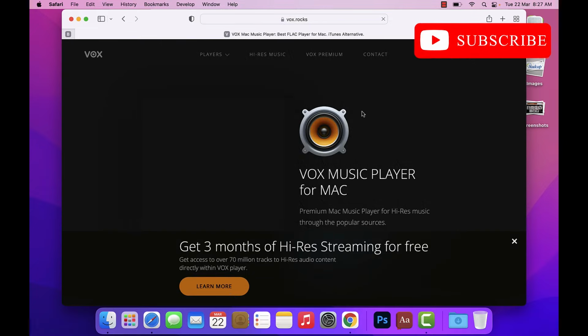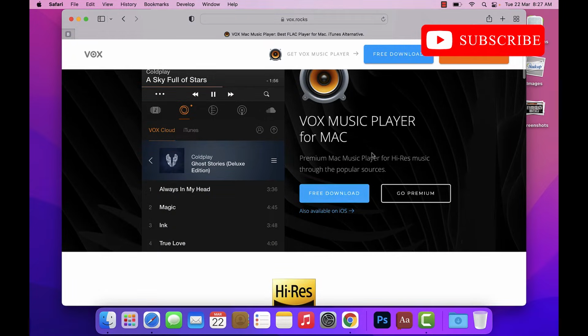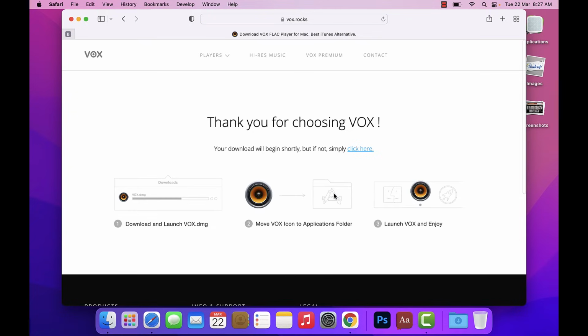This is the one. And you will find the download button under Vox music player for Mac. So this is the one I want to install on my Mac. So let me download it first. As you can see here, the download progress.